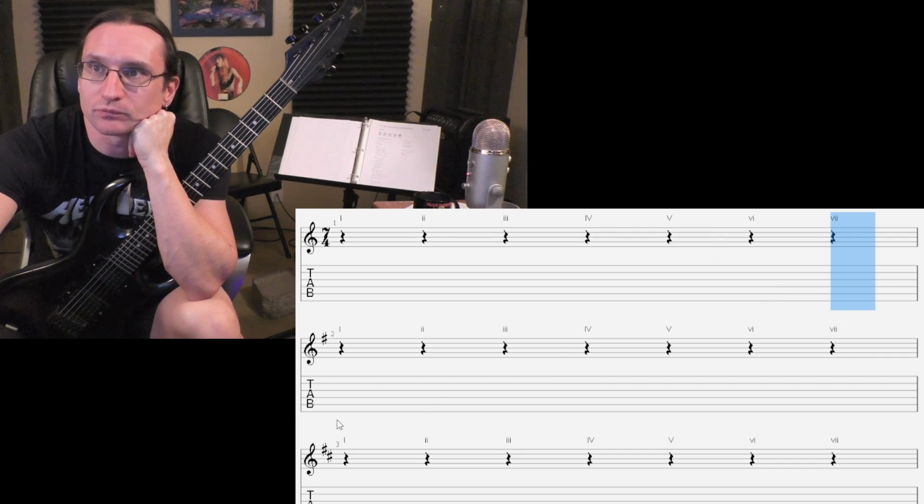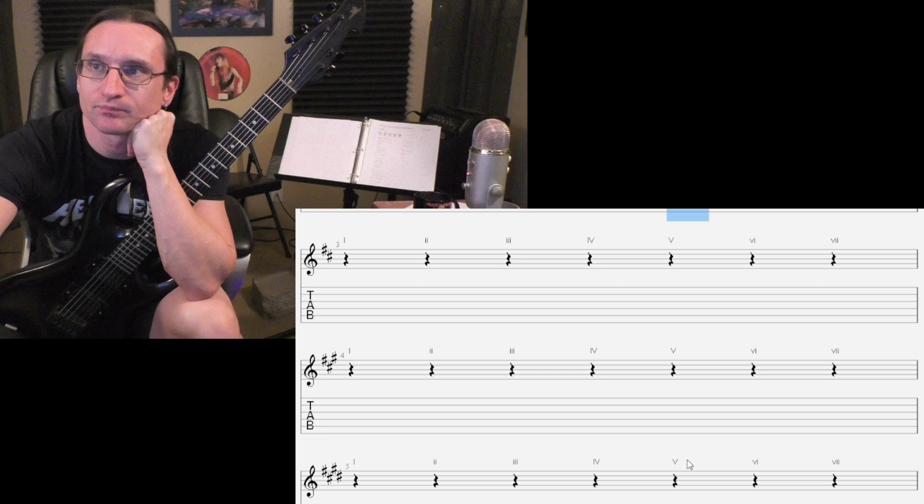So, for all the sharp keys, if you count up 1, 2, 3, 4, 5 notes, this note is the root note of the next key. And that happens every time. 1, 2, 3, 4, 5. This note is the root note of the next key.